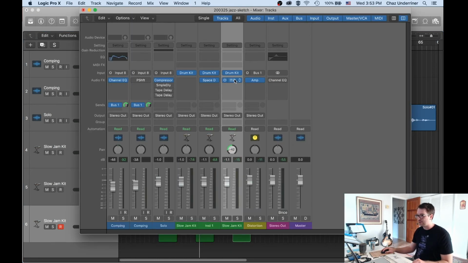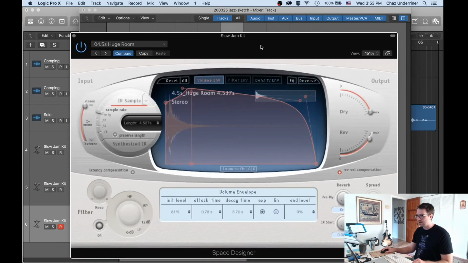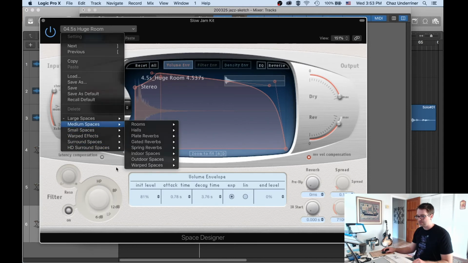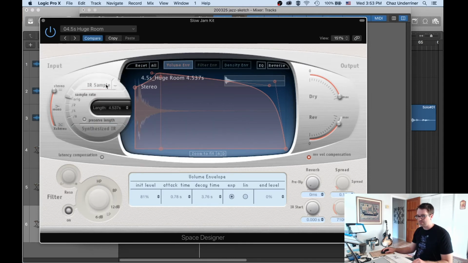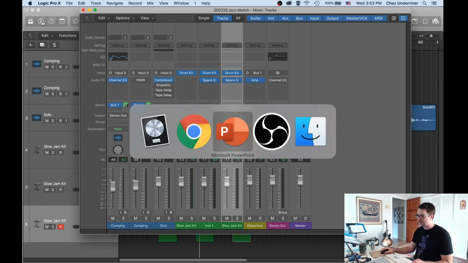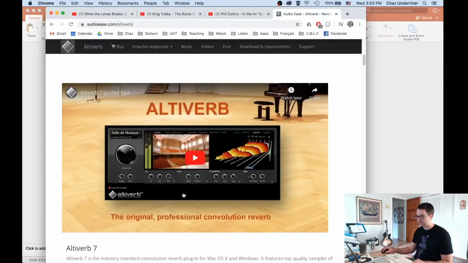Logic's Space Designer reverb actually is a convolution reverb. And if you look right here, you can create your own impulse responses, IR sample right here. And you can use the sounds of any space that you want to go out and record using this technique. So let's watch this video about Altiverb really quick.